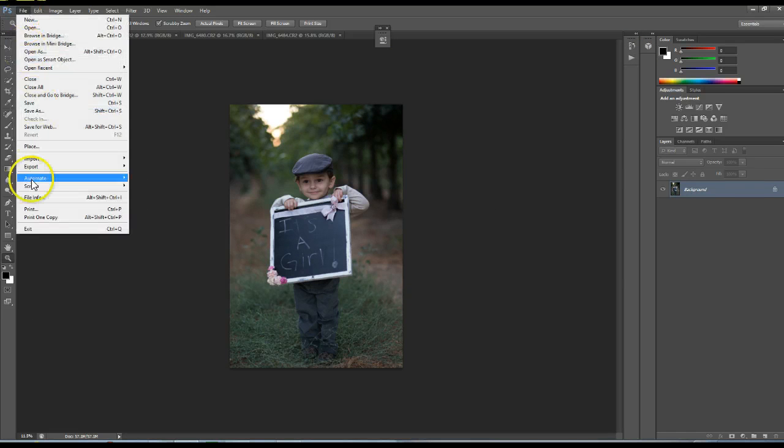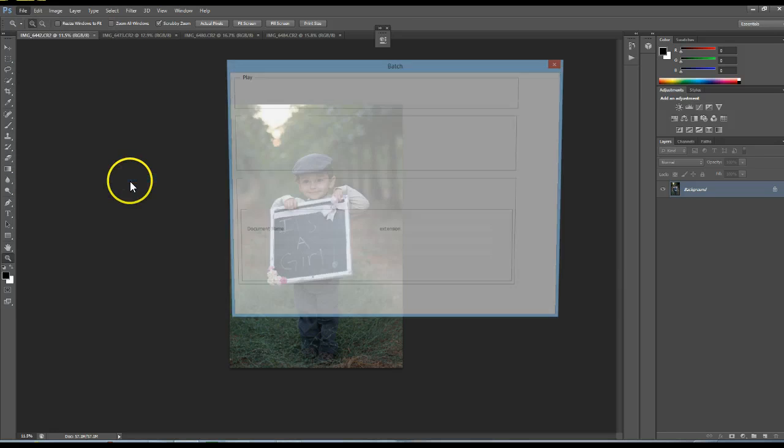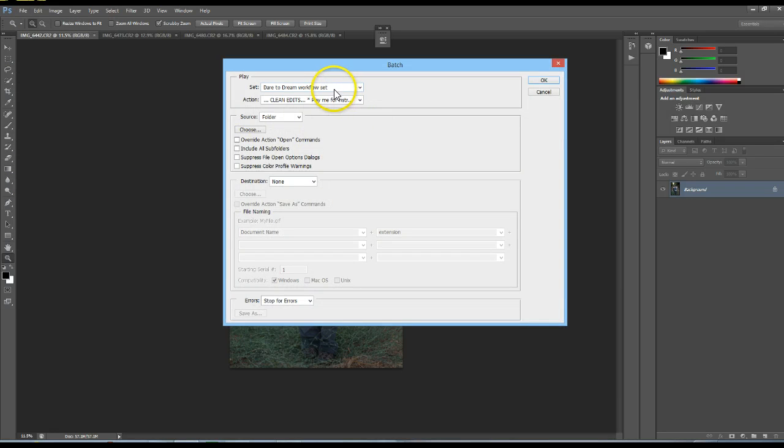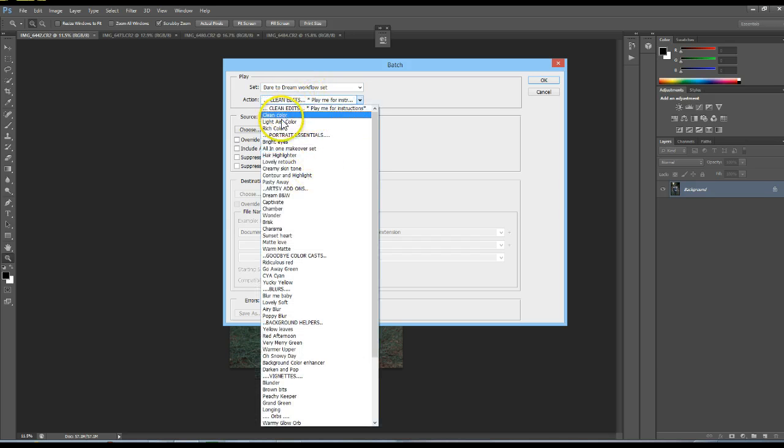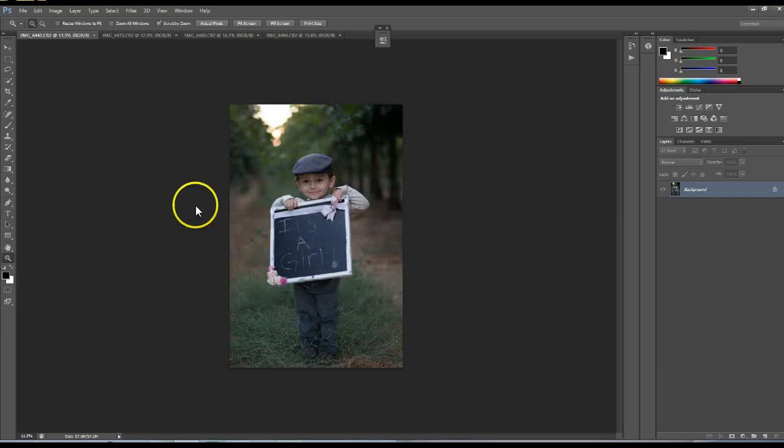So you go to File, go to Automate, go to Batch, and then you can click whatever set you want to use. I have my Dare to Dream workflow set, and I'm going to click on light airy color, and your source is going to be your open files, and then you click OK, and it'll run that action on every image.